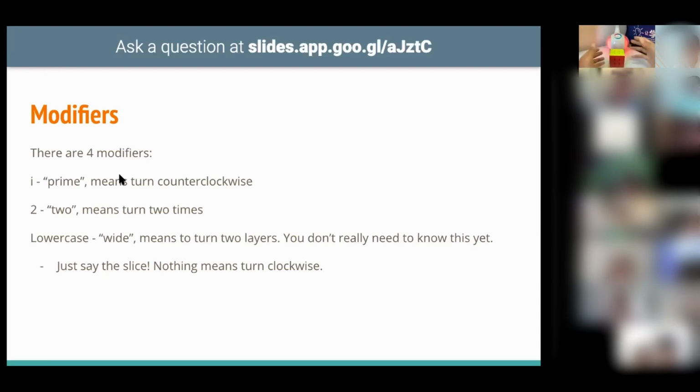It just means to turn the slice 2 times. And then we also have lowercase. Lowercase is not very important for the beginner's method. It's just a fun little thing that you might need in the future. Lowercase is called wide, which means to turn 2 layers. You don't really need to know it yet, so just keep it in the back of your mind if you're ever doing more advanced algorithms. And then of course, there is a nothing modifier. If there is no modifier on the slice, that means to just turn it clockwise.